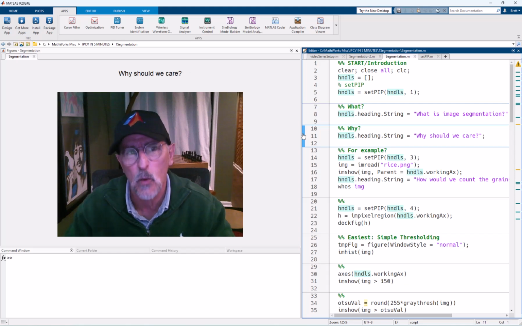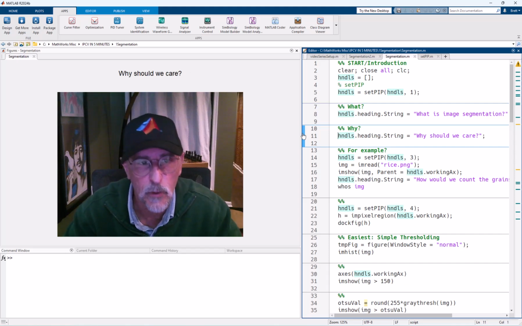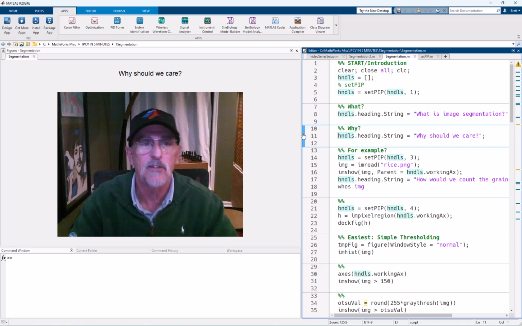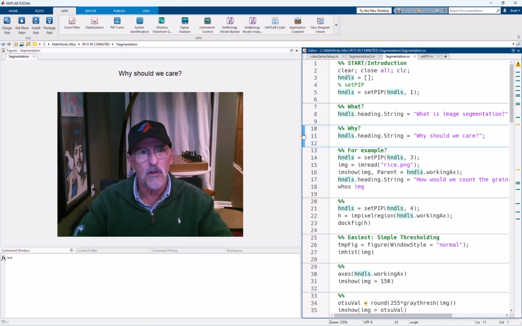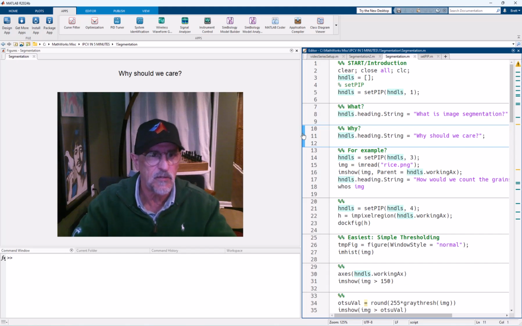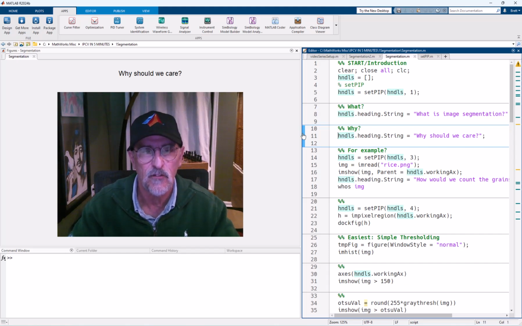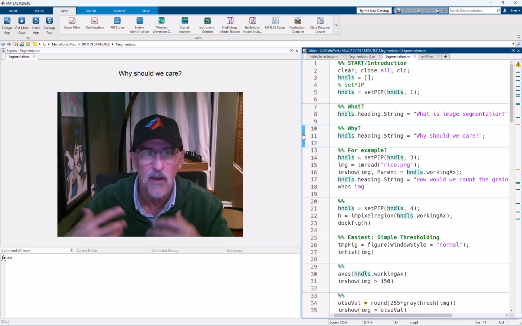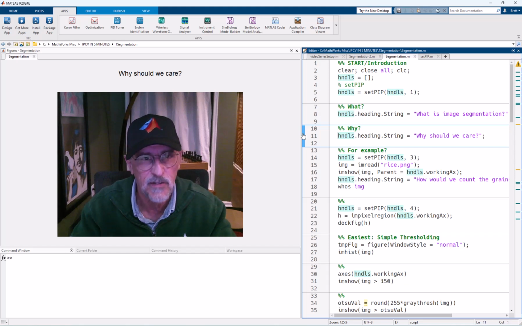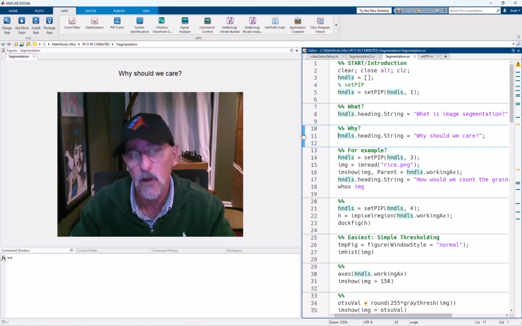So the next question is, why should we care? This is an easy question. I've been doing image analysis for over 30 years. I've looked at a lot of different image processing and image analysis problems. Almost always there's some aspect of image segmentation. That is, I need to isolate the information that I'm interested in so that I can analyze it. I might be isolating based on color, intensity, or shape. Whatever it is, it's still image segmentation.